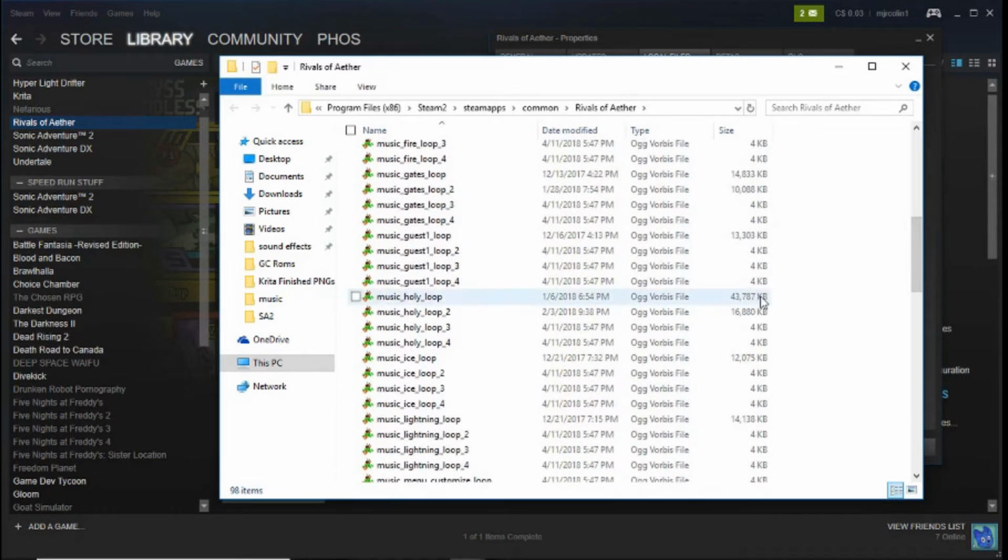As you can see on the very right here where my mouse is, I have a few songs associated with certain levels here. So like the 4 kilobytes are the normal music, and then the larger amounts are the songs that I put in there.